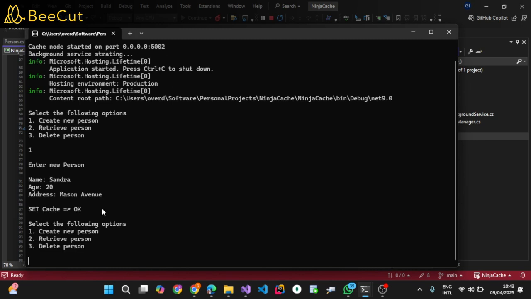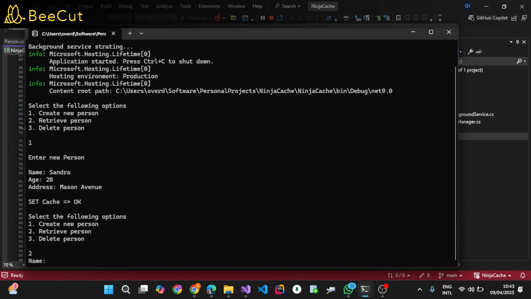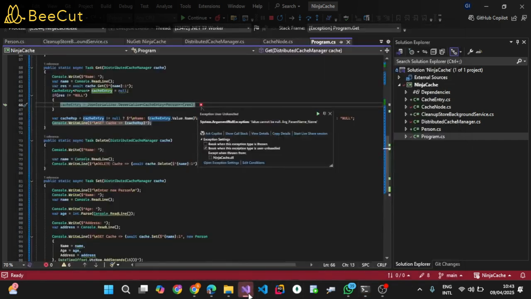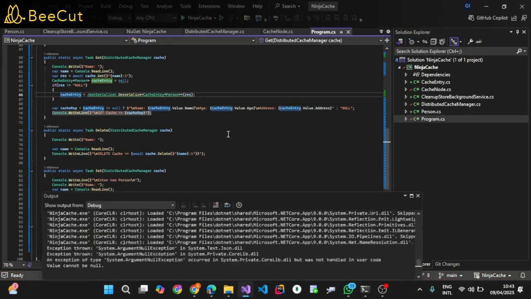So you see set cache. Okay, so it was successfully created. So let's try to retrieve that person. So we see Sandra. So we're waiting for our cache to respond. Yeah, so I think we got a bug here. It's saying value cannot be null. So I'm going to check why that is. I'm going to break this first.